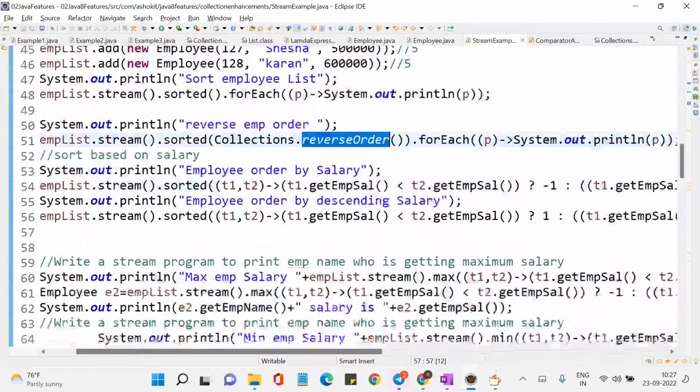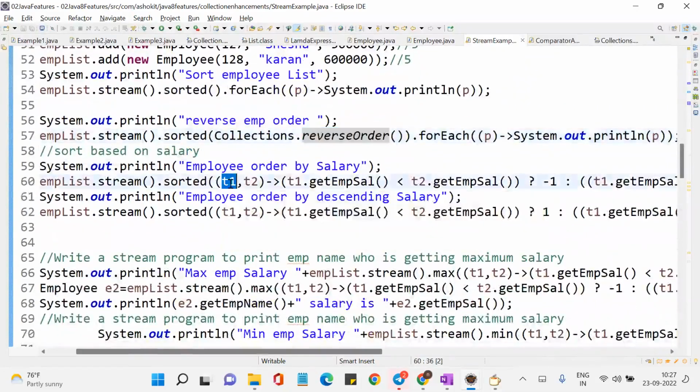But if you want to provide an explicit order, it may be salary, it may be name, it may be anything else, then can I say that you have to use the overloaded method of sorted? Yes. So these questions are very important, guys. Write a program to find minimum salary or maximum salary, or write a program to sort the employees, sort the numbers, or sort the array list.